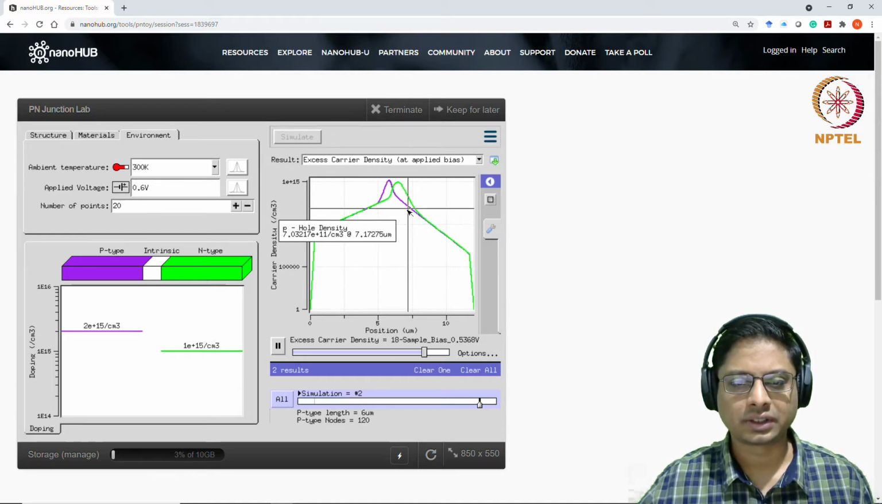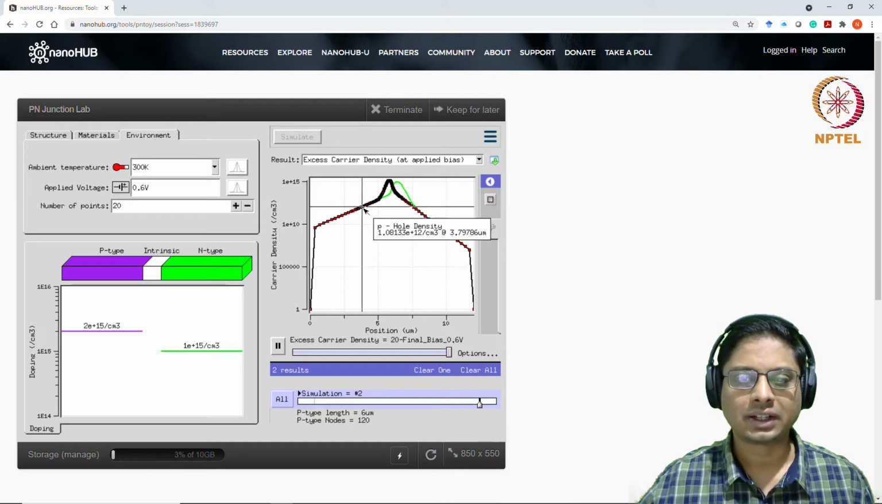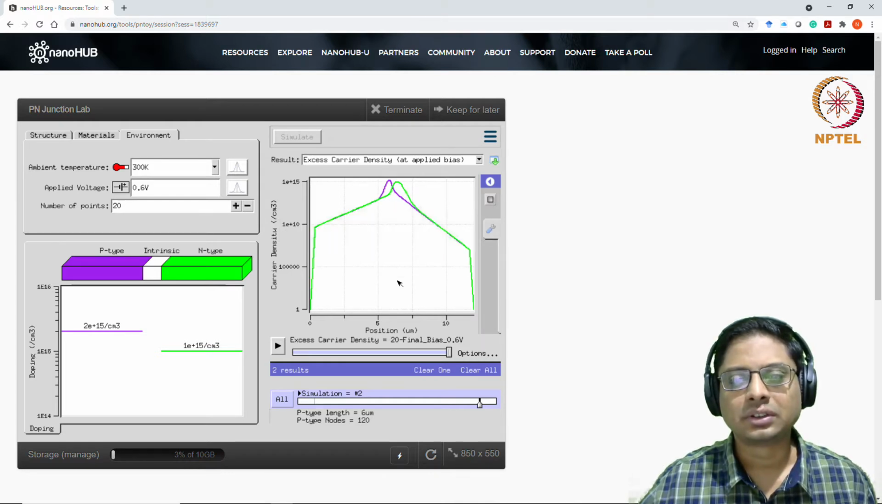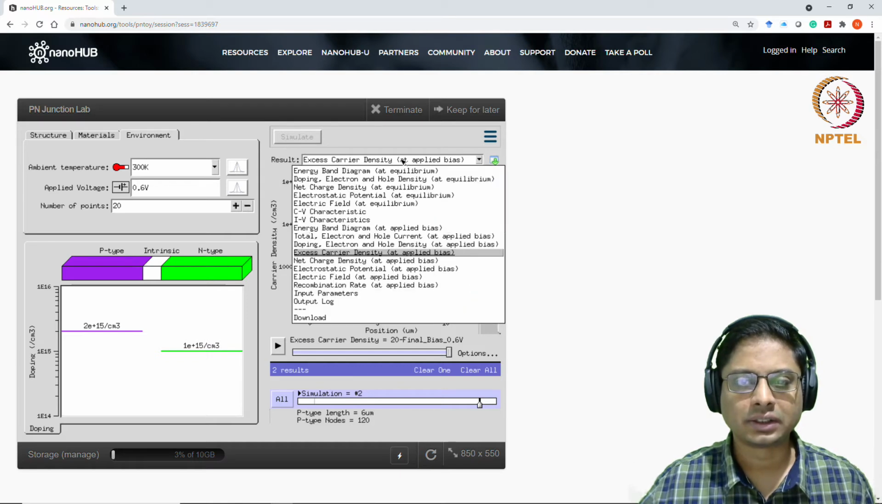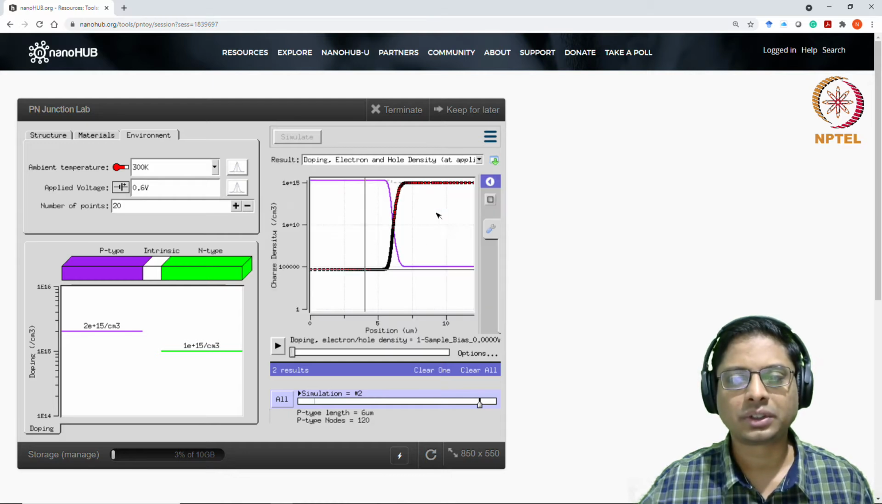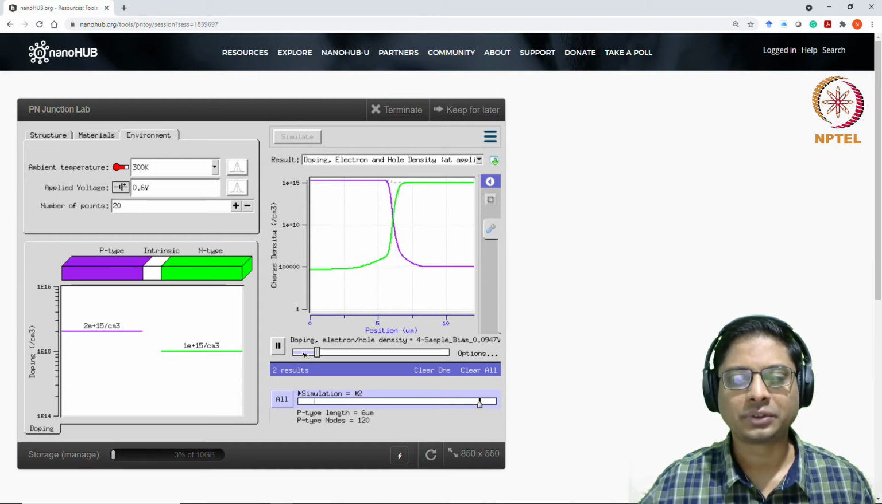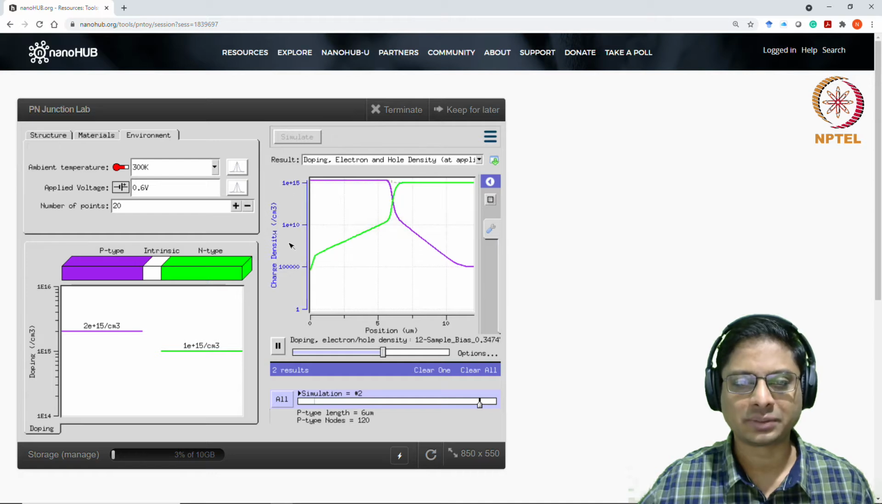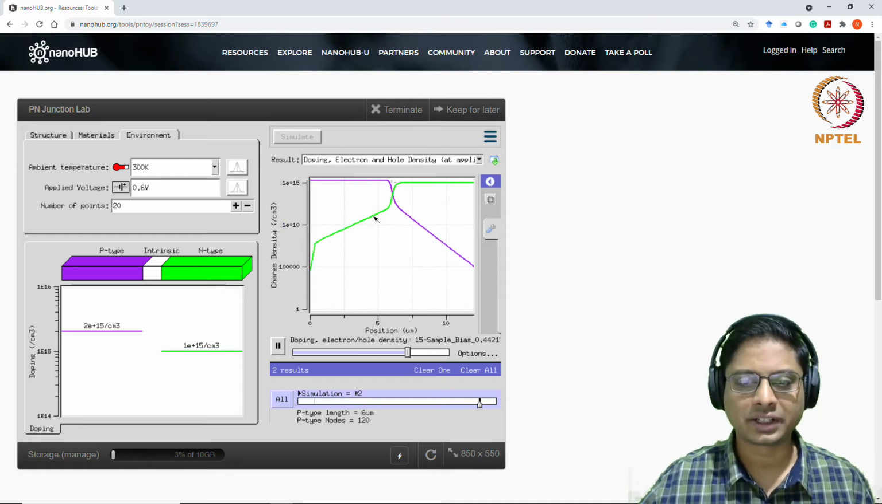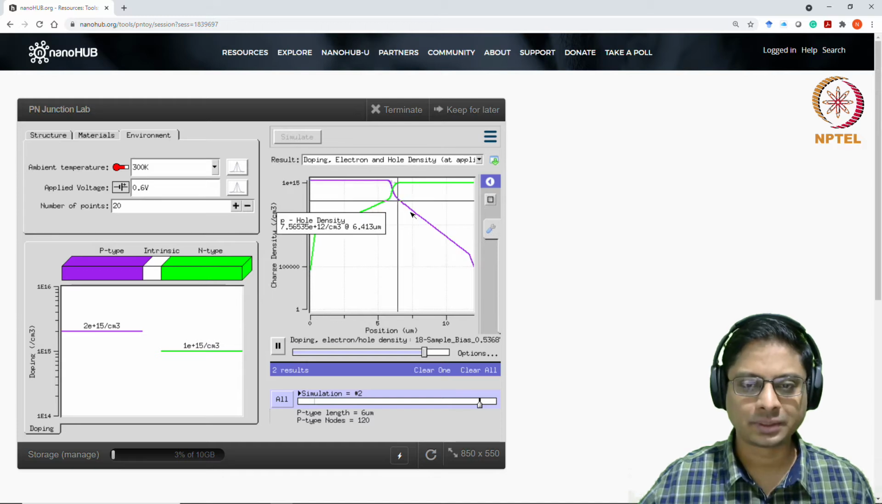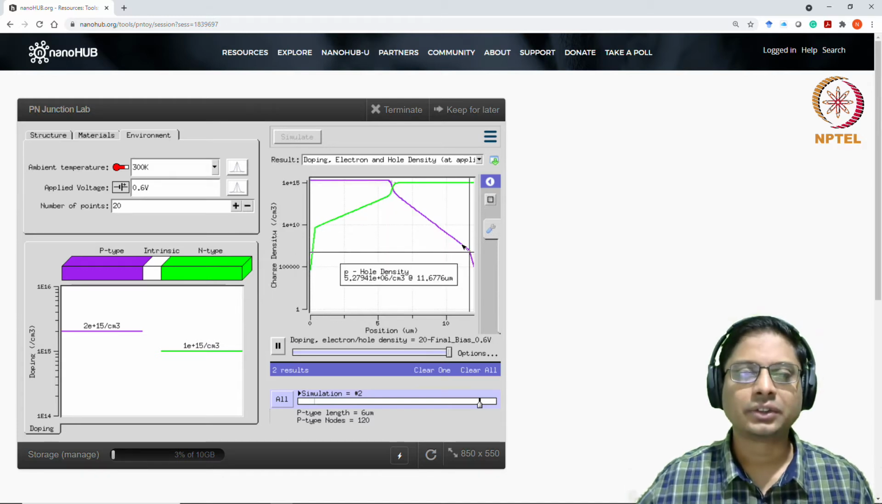So this is the holes, and this is the electrons, right? And we're injecting this, and you can also look at the total doping plus electron and hole. So this is the regular doping densities. You'll see what happens. As you apply voltage, you're injecting electrons from the n side into the p side. That's why you see this decay. This is a logarithmic scale, so it is an exponential decay. These are the minority carriers which are getting injected, and here the minority carriers are again getting injected.